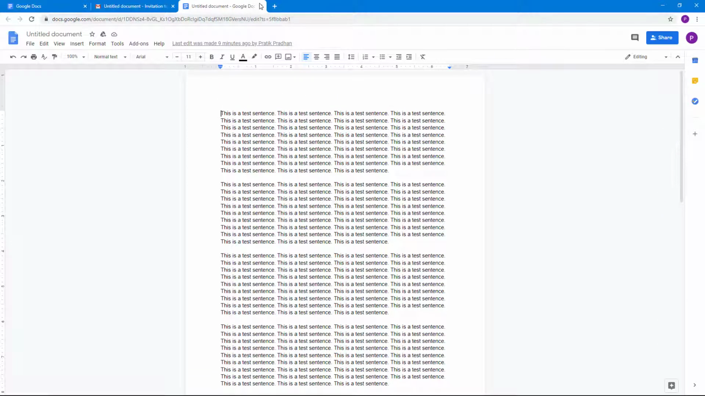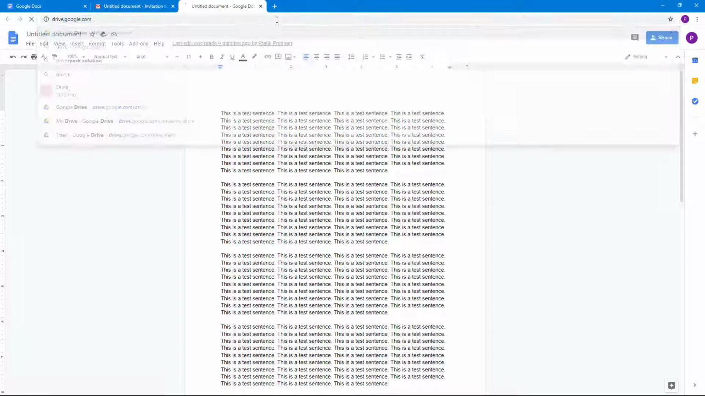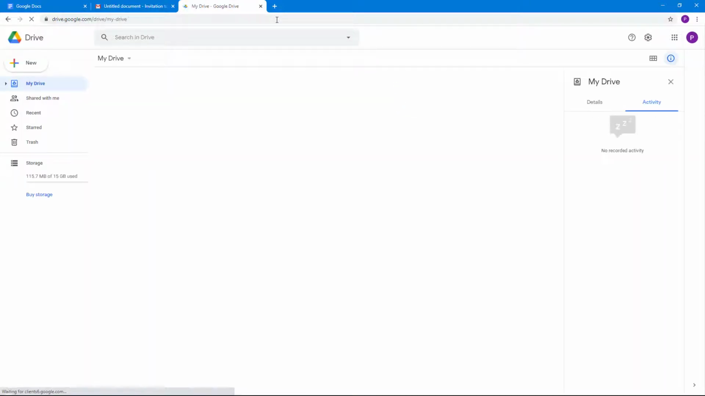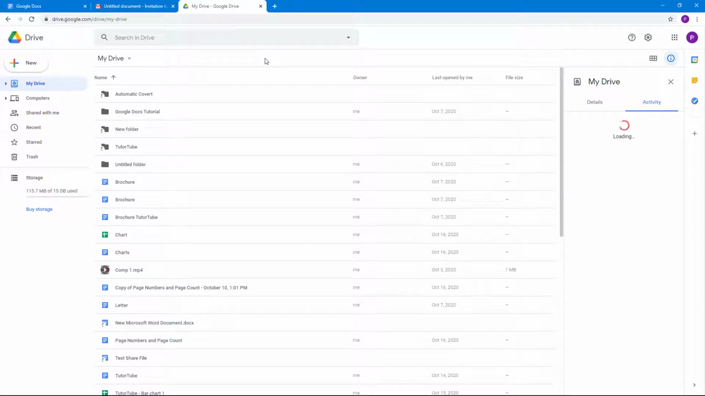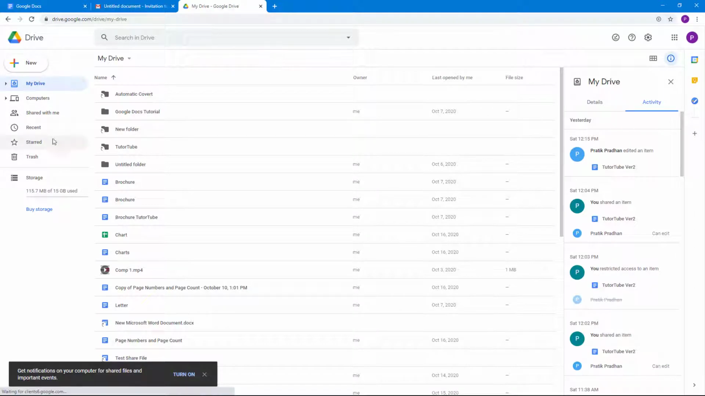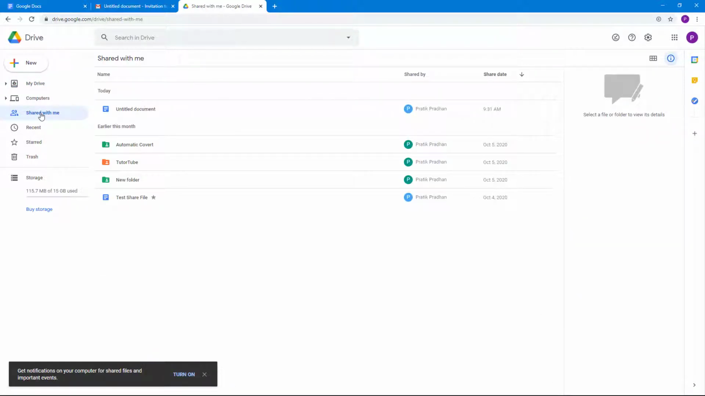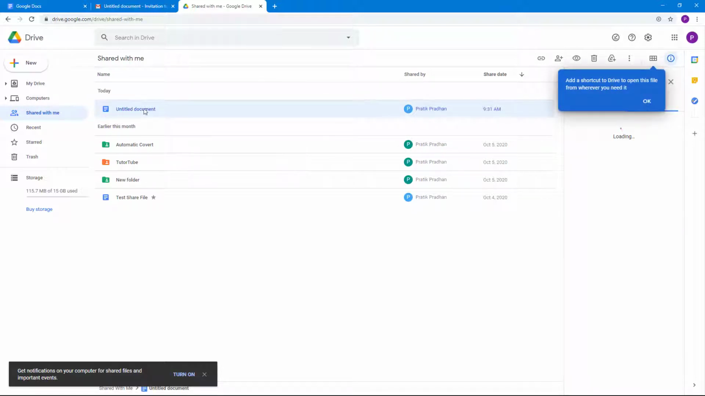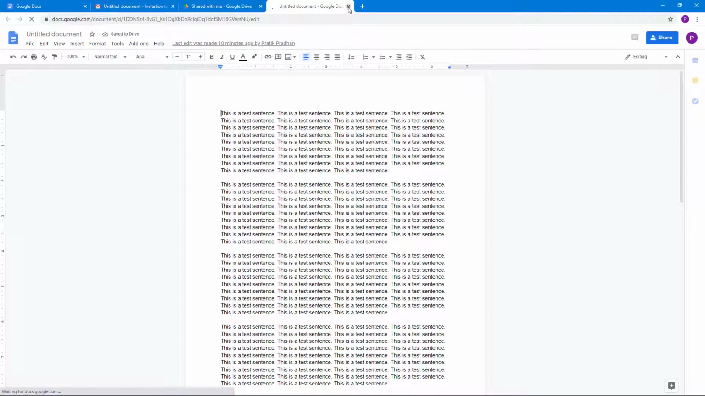If you don't find an email here, or maybe you deleted an email, you can go to drive.google.com. Once you go to drive.google.com, on the left side you can see the Shared with me option right here. You can simply click on Shared with me, and here you'll be able to see the files which have been shared with you. So there's my Google Doc document that has been shared by the other user. You can just double click on it and access the same file, as you can see.